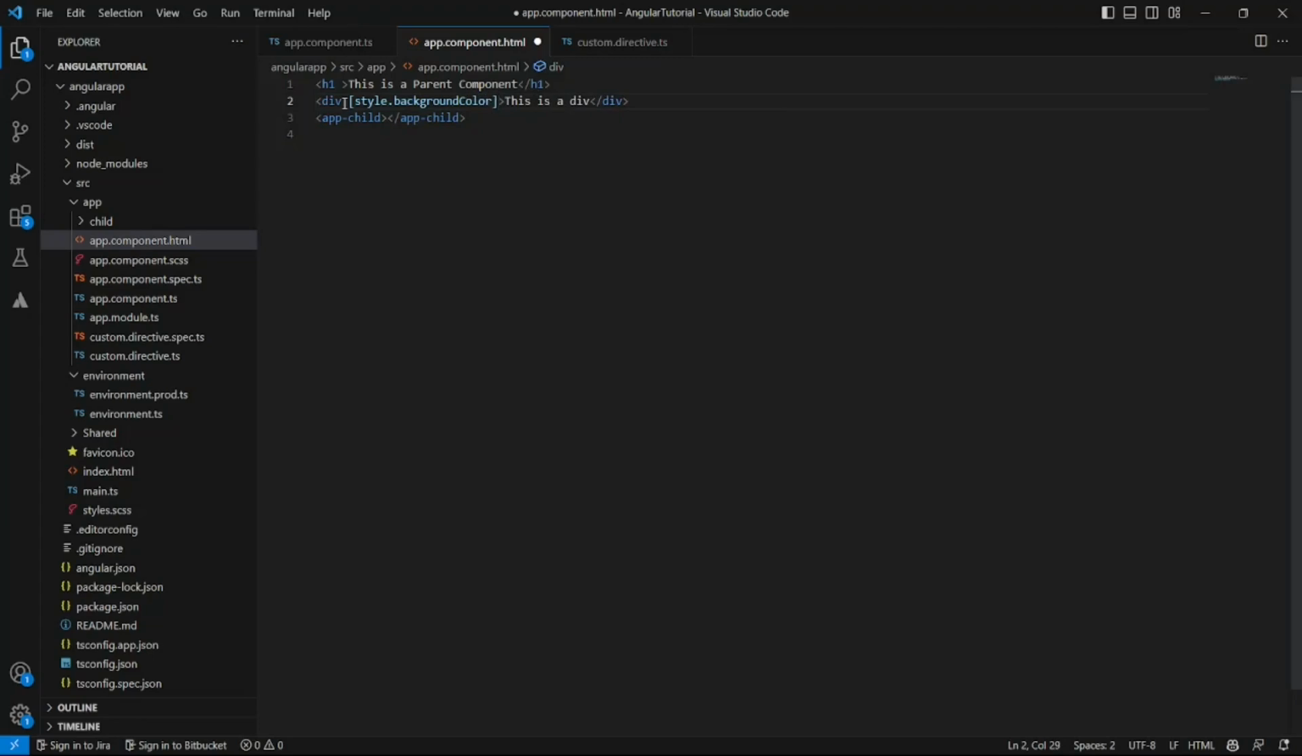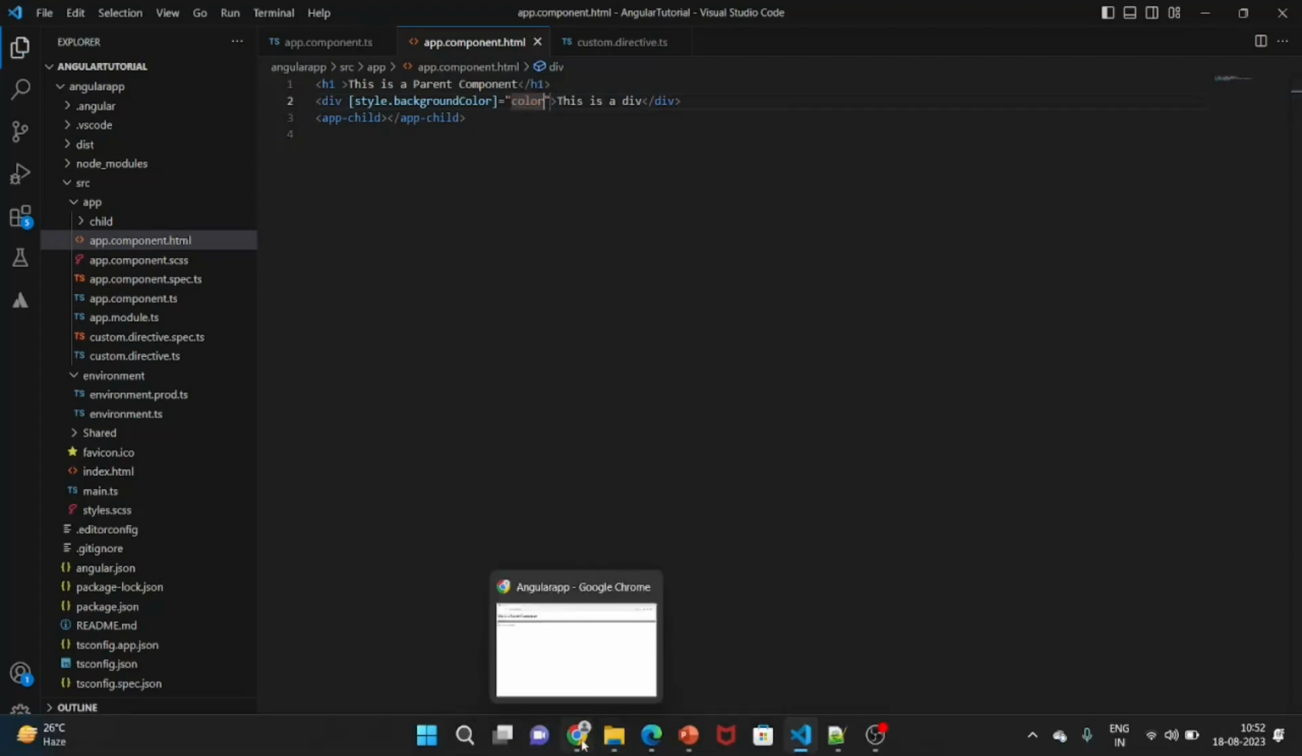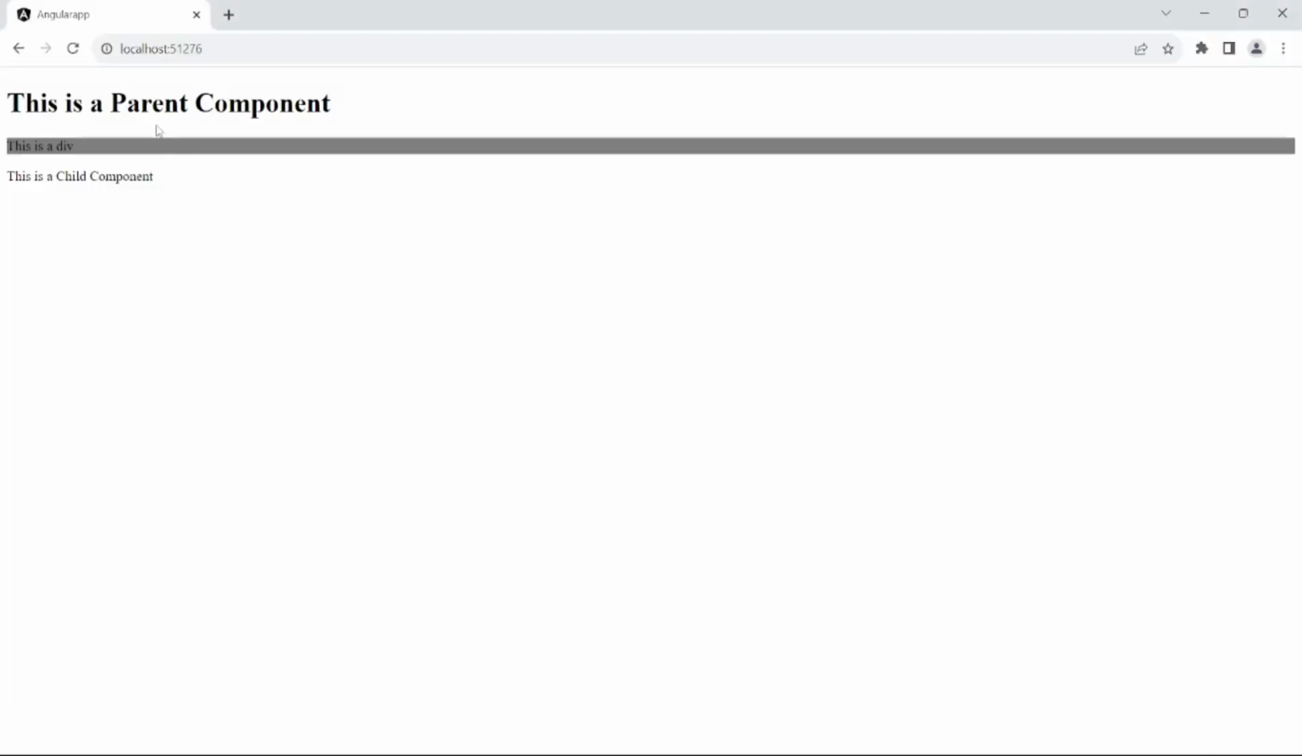So I will change the background color of an element to gray. Okay, so here I will assign the property. So after this I will go to the browser. See, here color is changed into gray.